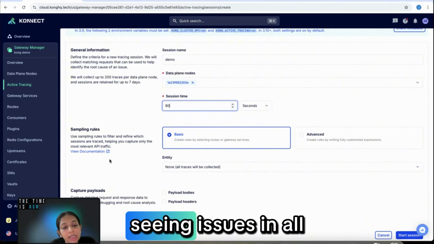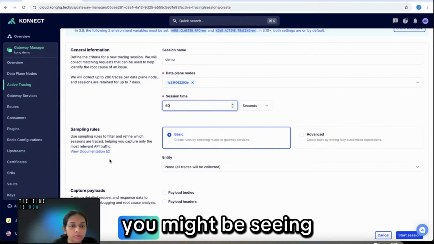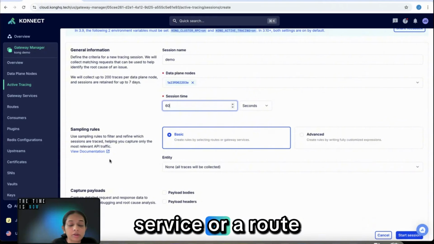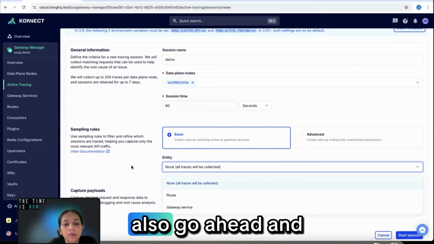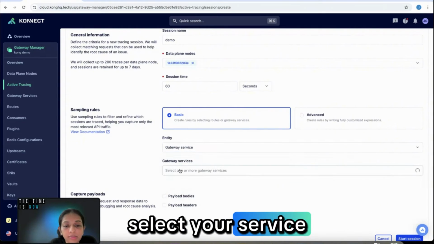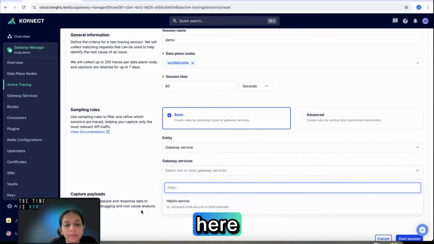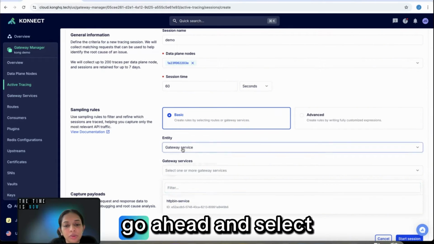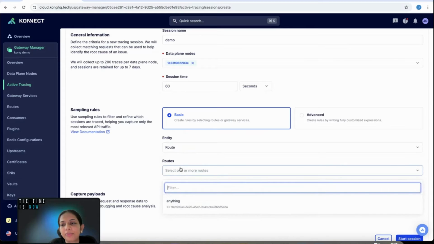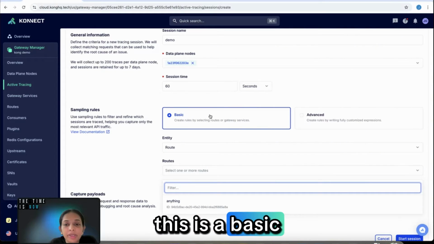You might not be seeing issues in all the routes. You might be seeing issues in a particular service or a route. And hence, you can also go ahead and select your service. The service will be here. Or you can also go ahead and select a specific route. This is a basic configuration.